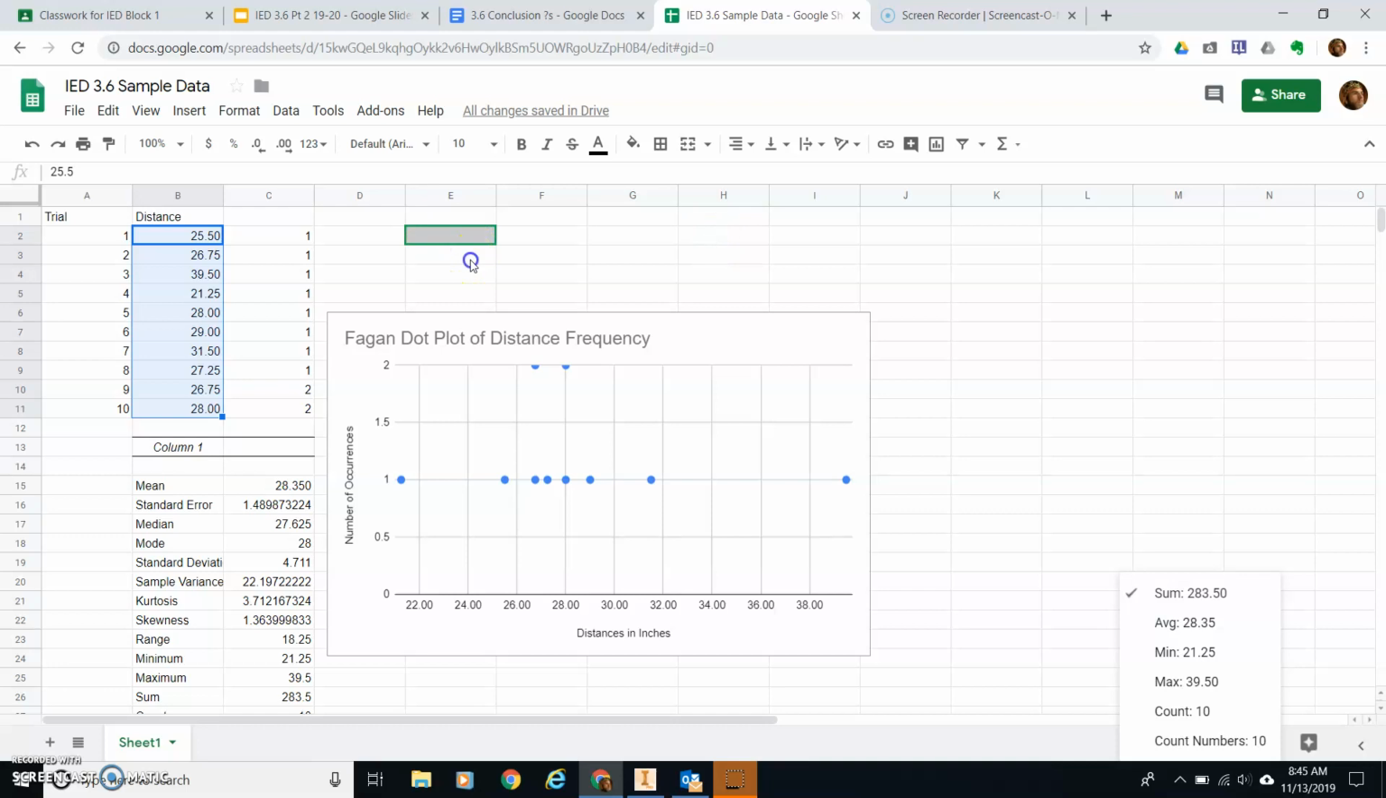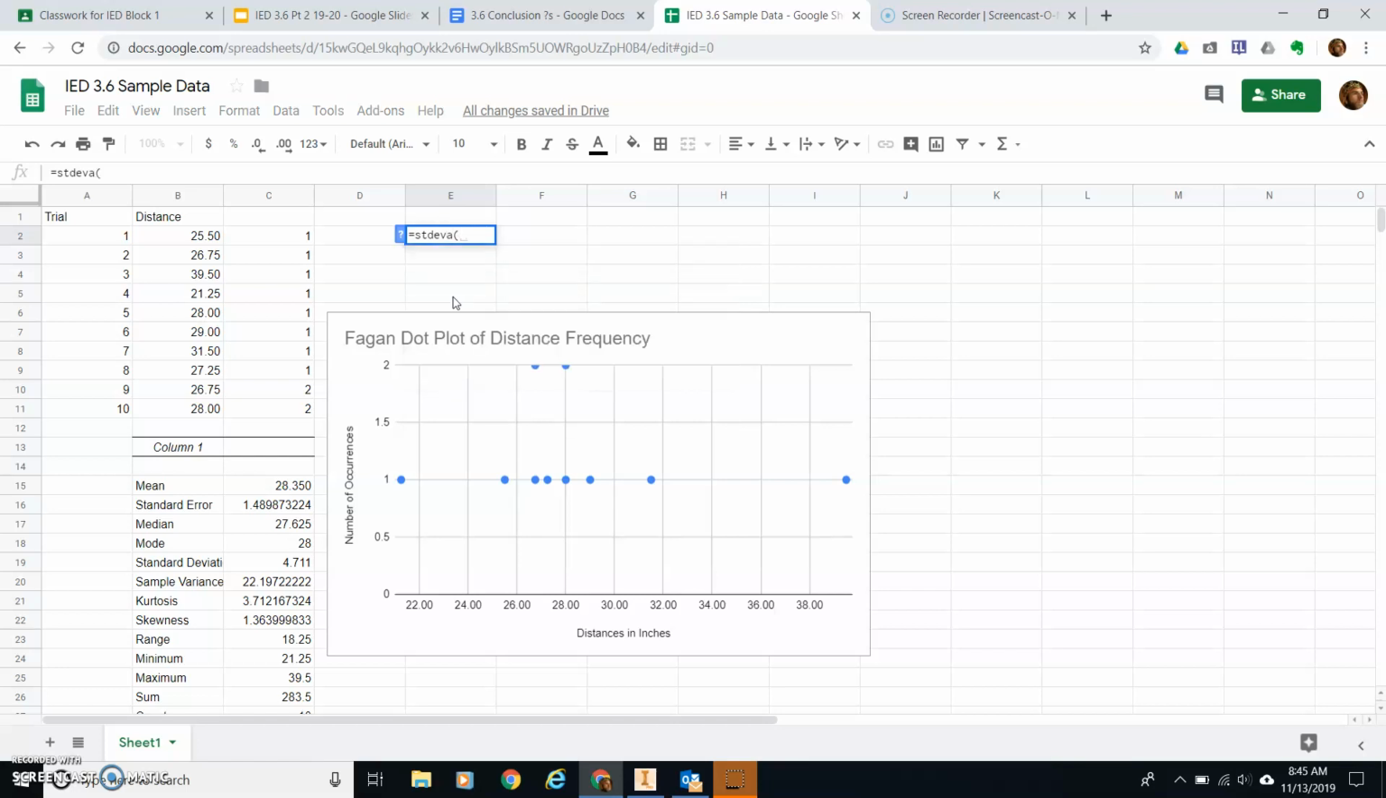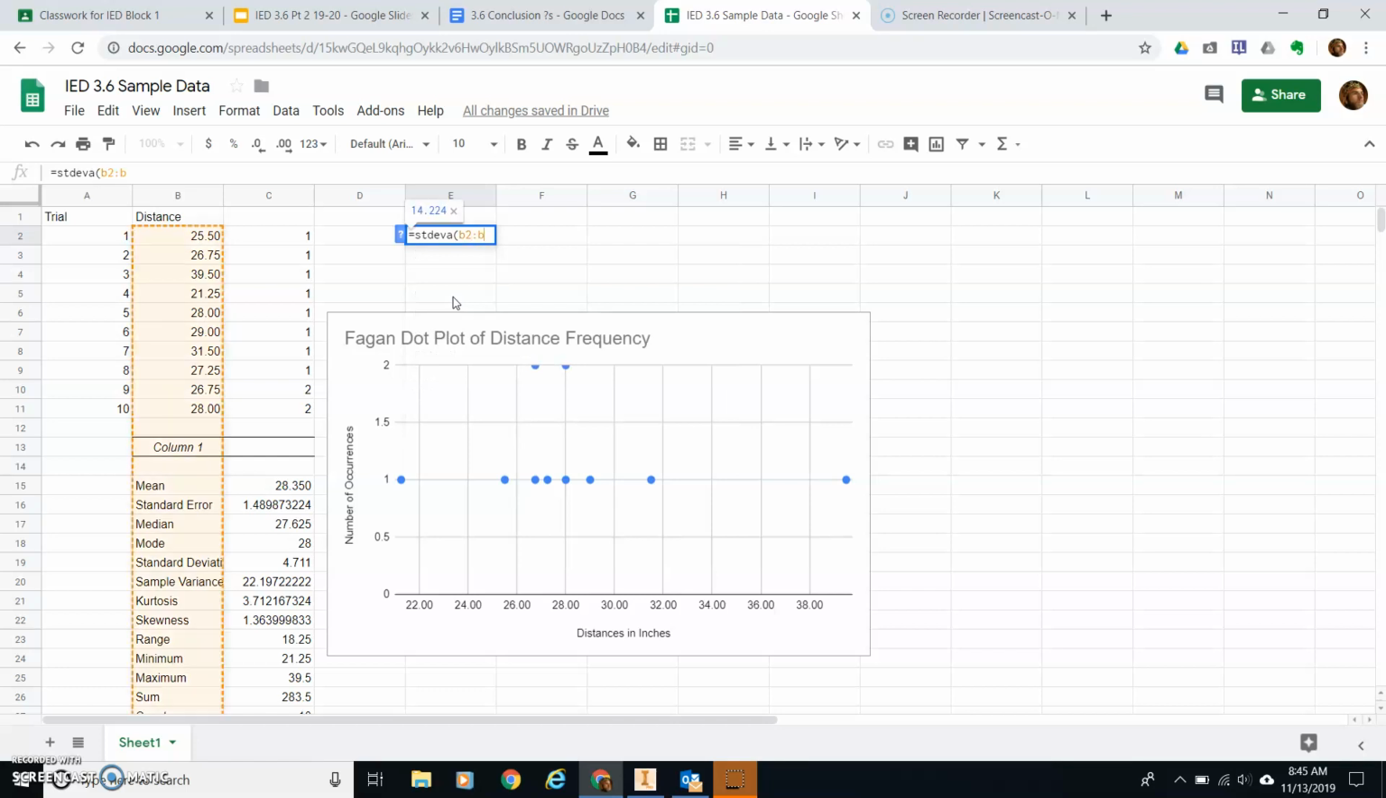Okay, but if you want to do something like standard deviation, there are pre-programmed formulas in Google Sheets. And for example, standard deviation, we want the sample standard deviation. Okay, so I can click it or type in STDEVA and then put my range of data in there. So that's going to be B2 for me, all the way up to B11 in parentheses.